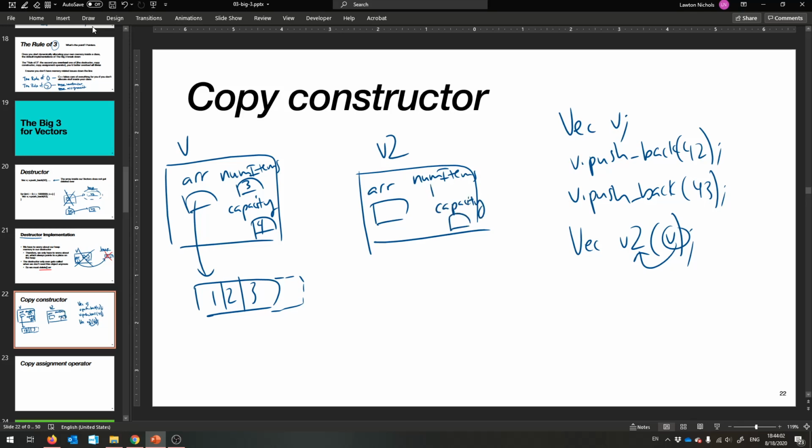And when I mean copy, I mean copy. So these member variables are super easy. I think you know what to do there. If I'm copying v into v2, I need to set this to 3, I need to set this to 4. And that should make sense.